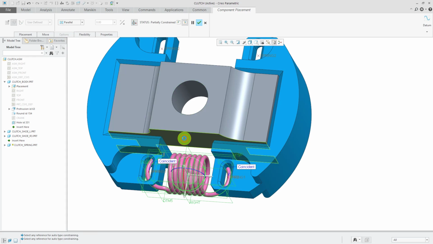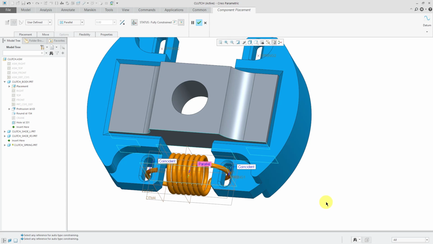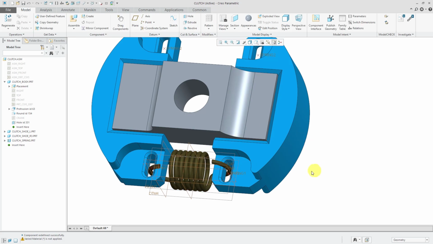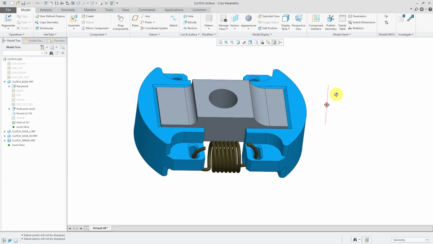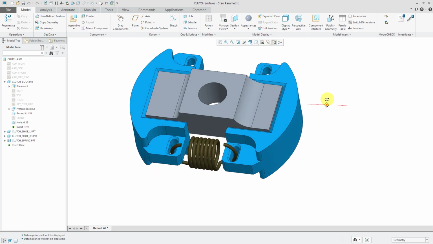I'm going to pick this surface over here, and let's grab that datum plane. That's good. Now it rotates it to the angle that I like, and I will hit the check mark, and the spring is placed in there. Let's turn off the display of our datums. And the beauty of using this method is that if the distance between these components ever changes, then the length of the spring will automatically update.